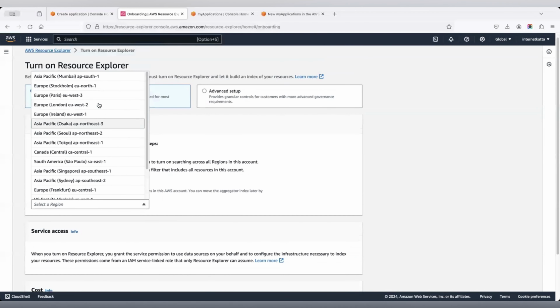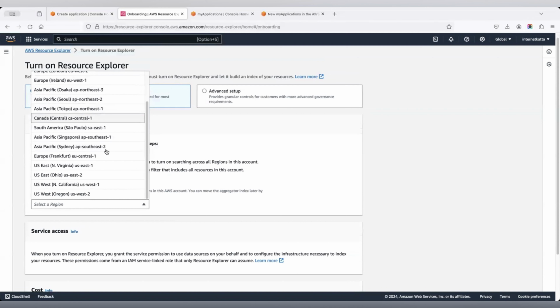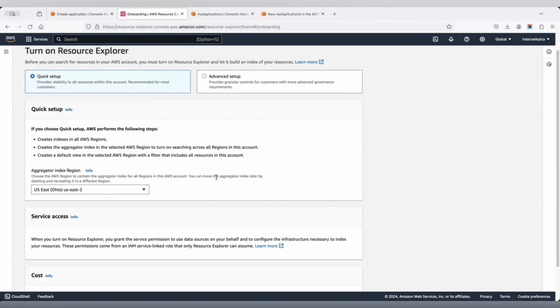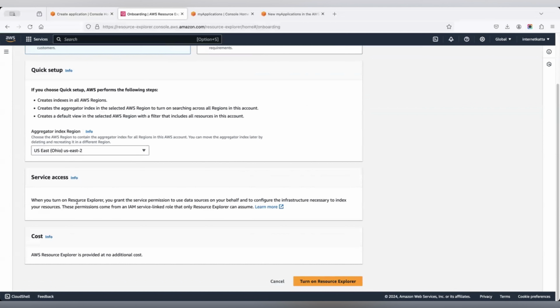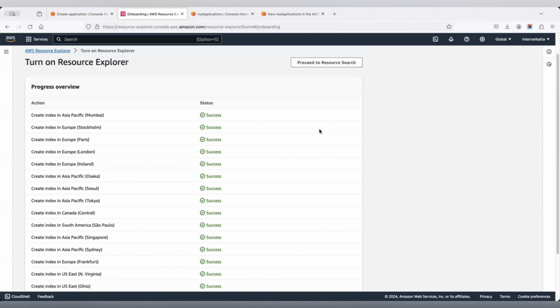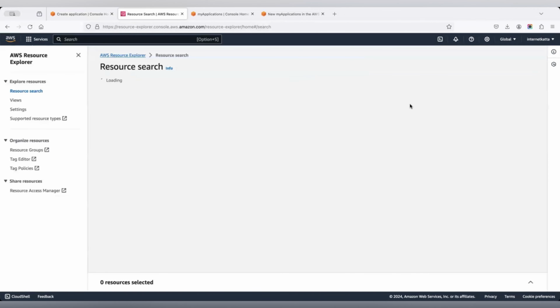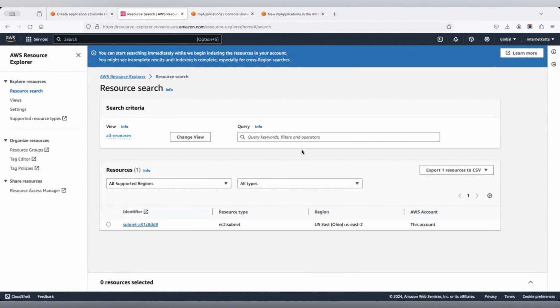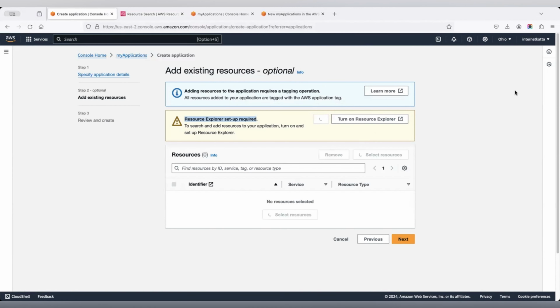We'll select the regions which you want. I'll select US East 2. Service access and cost will be provided. AWS Resource Explorer is provided at no additional cost, so yes, it's free of cost. Turn on AWS Resource Explorer. It will create some index here. Once it proceeds to the resource search, you can find the resources and their details will be available here. Now go back and refresh this one.